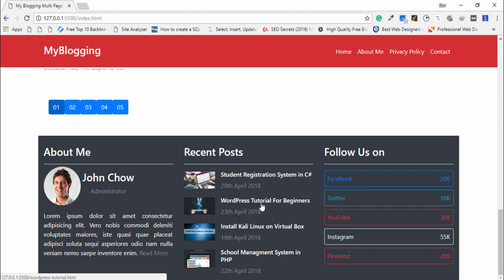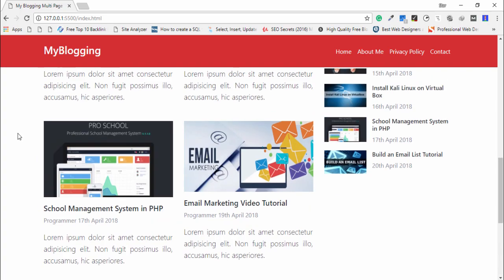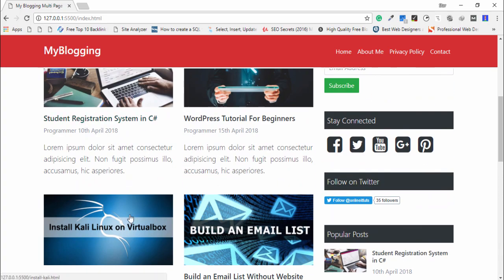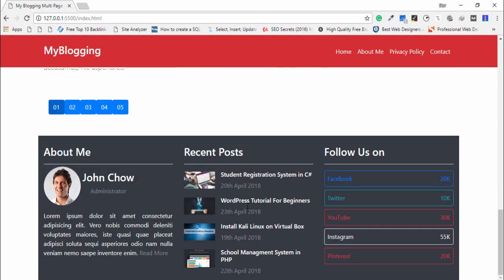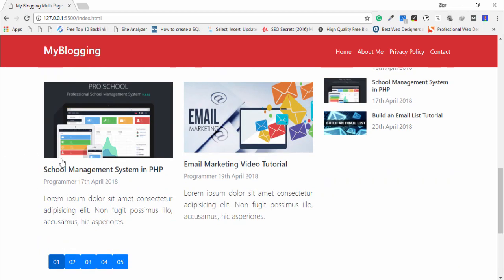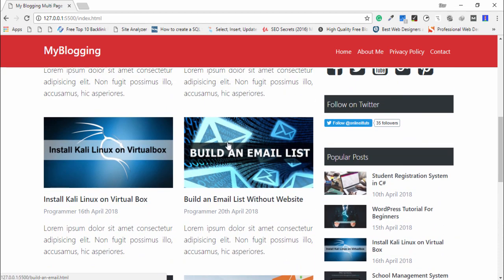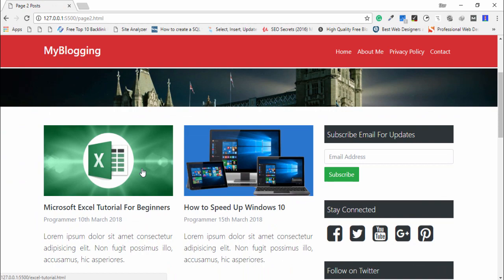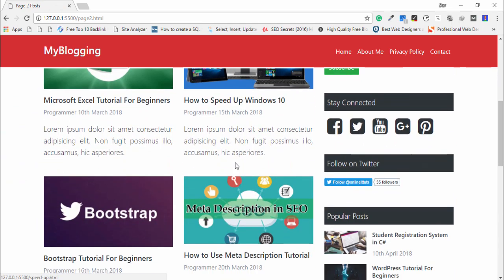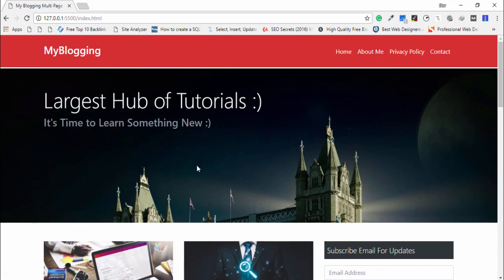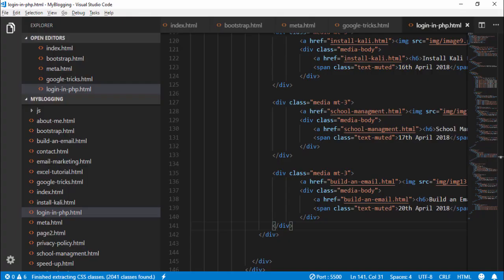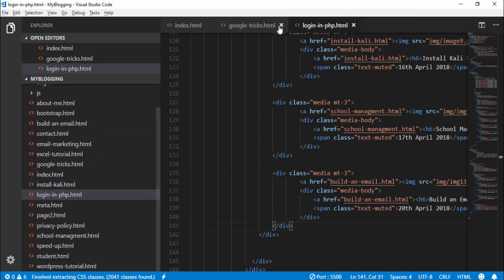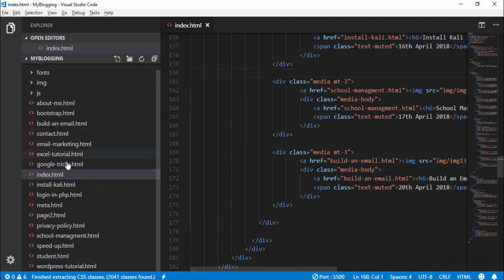student registration, WordPress, more than 4. Okay, so have 1, 2, 3. Where is student, WordPress, install and school management system. I need to use the links on any other posts like build an email list, email marketing and many other posts like Microsoft tutorial for beginners and many other posts. So go to your code editor. First you go to code editor and you need to remove them because I use them one by one.